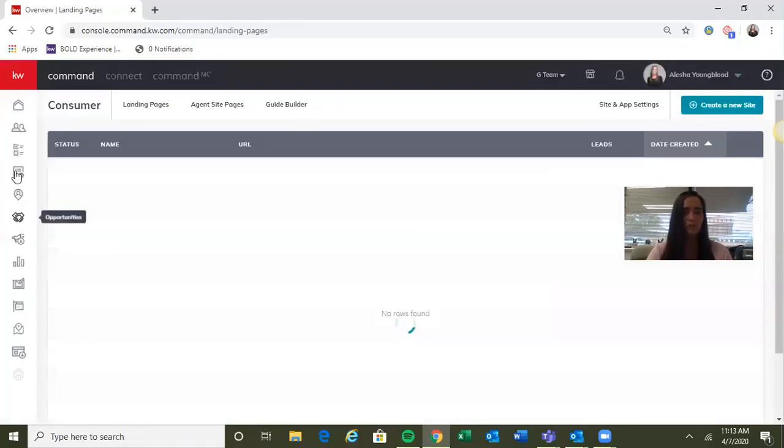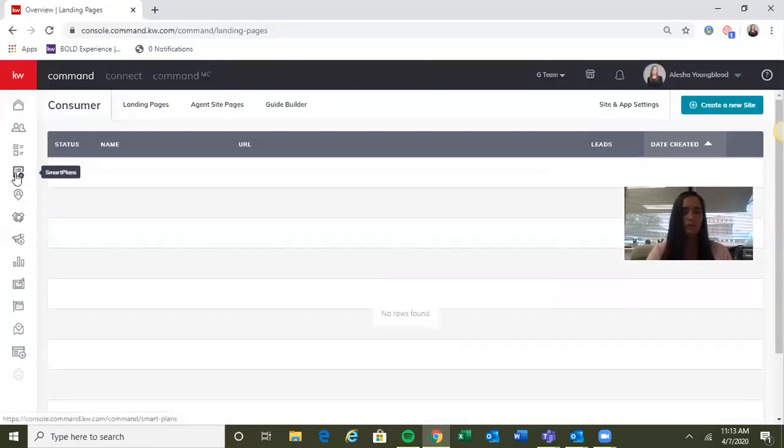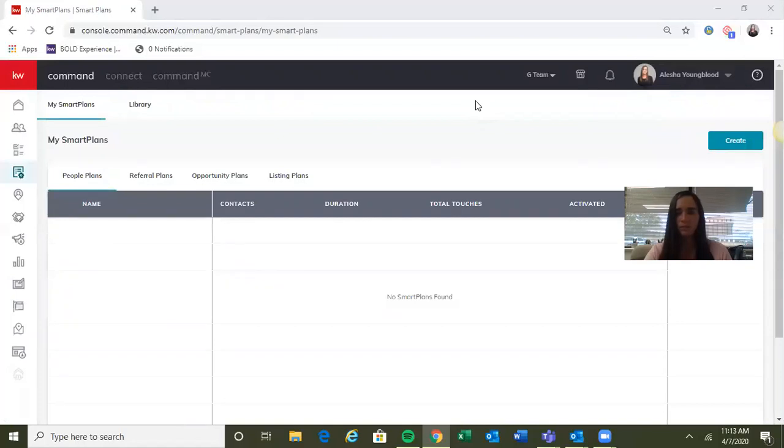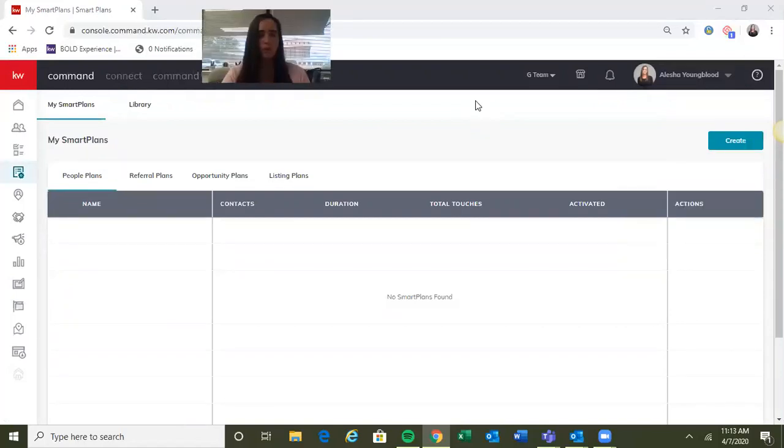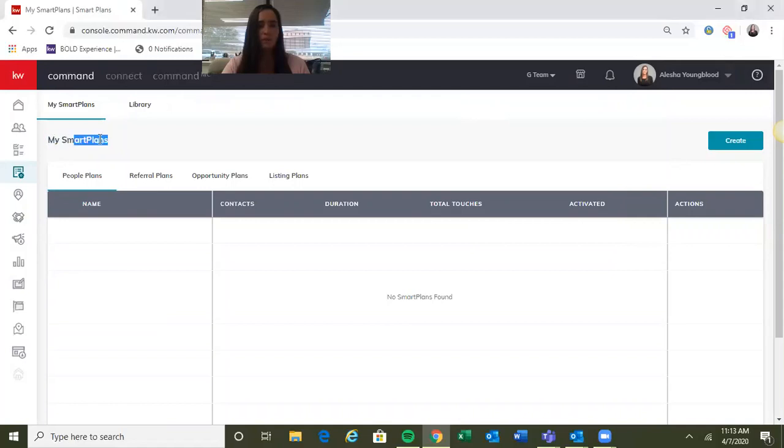All right, your Smart Plans are located in this application right here. When I'm hovering over these, you do know what you're about to go into. So I'm going to click Smart Plans. Let's see if anybody has joined us. No, all right. I do get questions about this. So right now I'm in my Smart Plans.